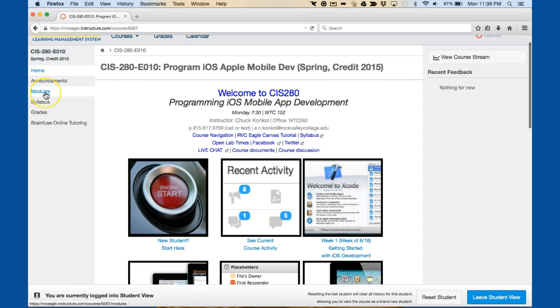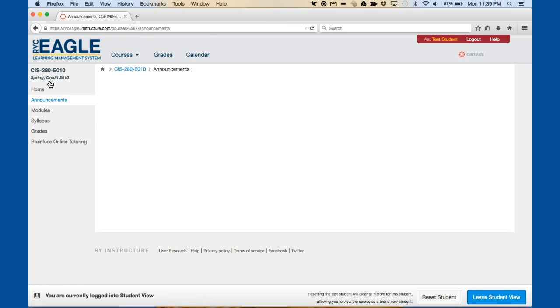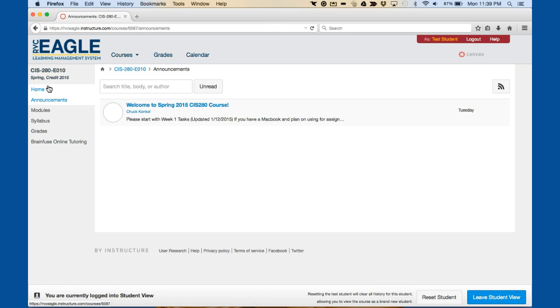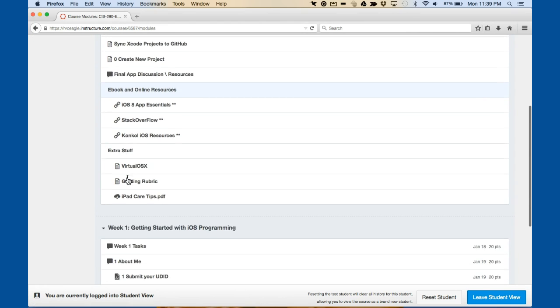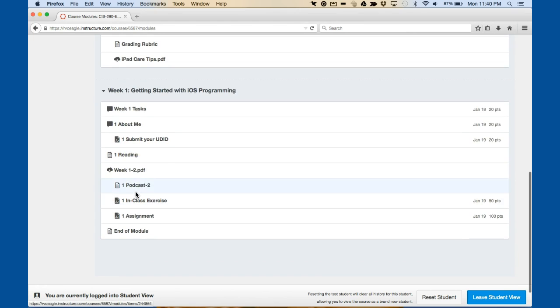On the left side here to navigate is Announcements, which gives you a breakdown of the announcements that are posted each week. I recommend checking these often. Modules gives you a snapshot of the viewable modules. This top portion, Course Documents, gives a breakdown of course resources. Right now only week one is open. And this gives a global view of all of the pages within the week.